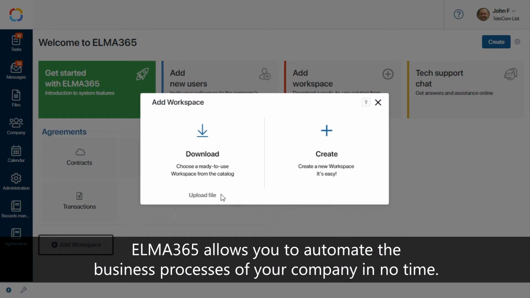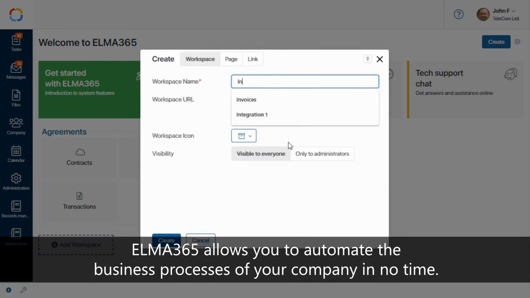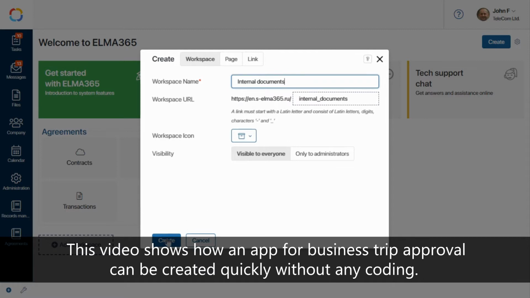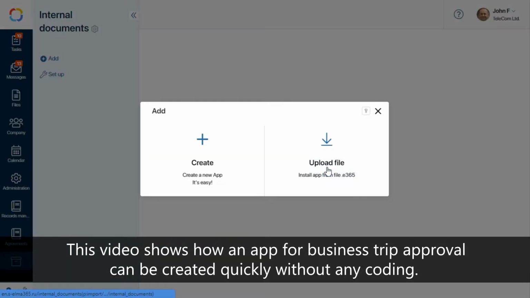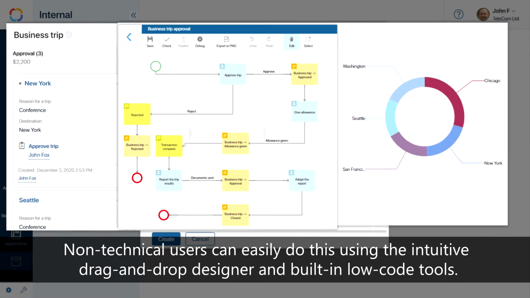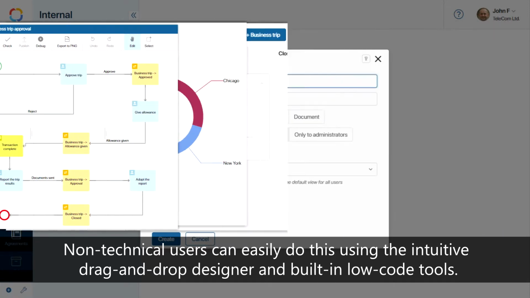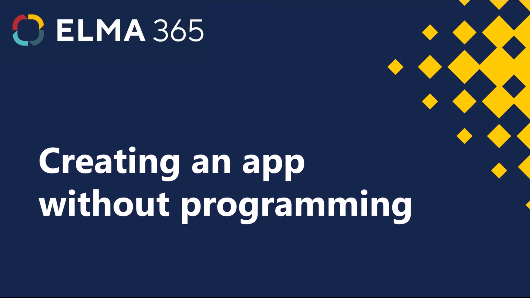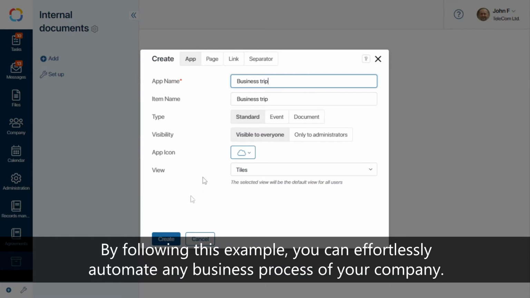Elma 365 allows you to automate the business processes of your company in no time. This video shows how an app for business trip approval can be created quickly without any coding. Non-technical users can easily do this using the intuitive drag-and-drop designer and built-in low-code tools. By following this example, you can effortlessly automate any business process of your company.